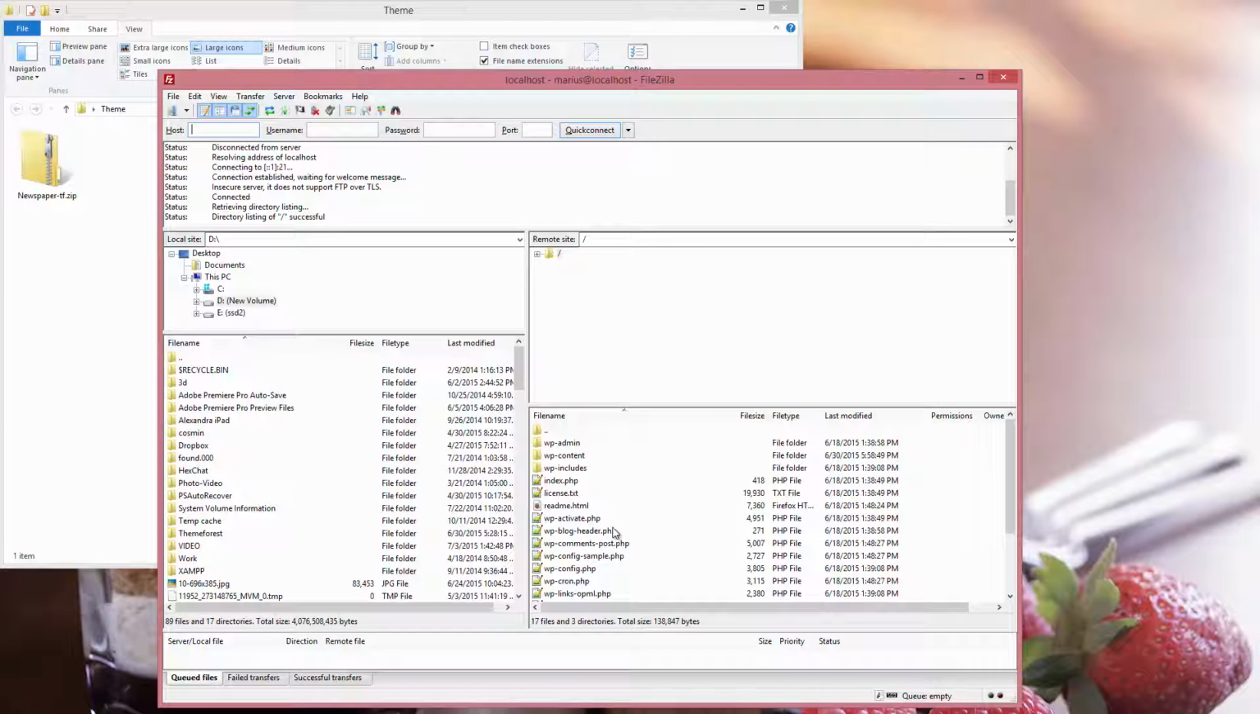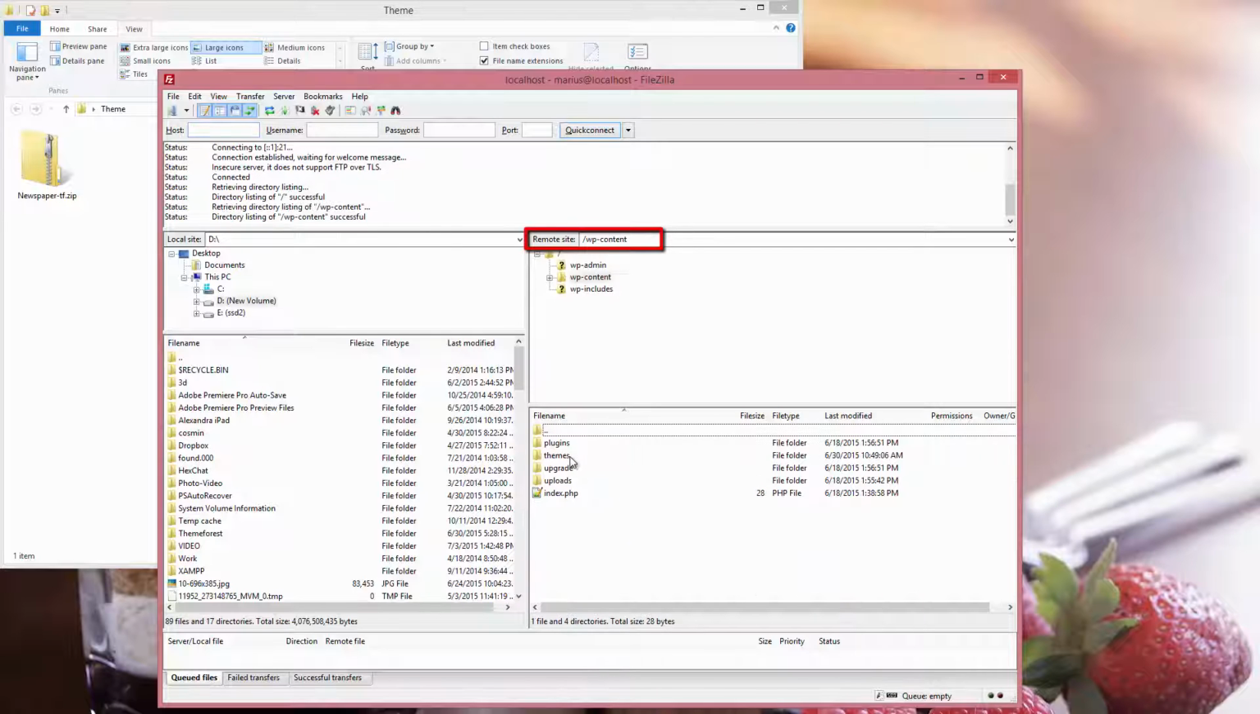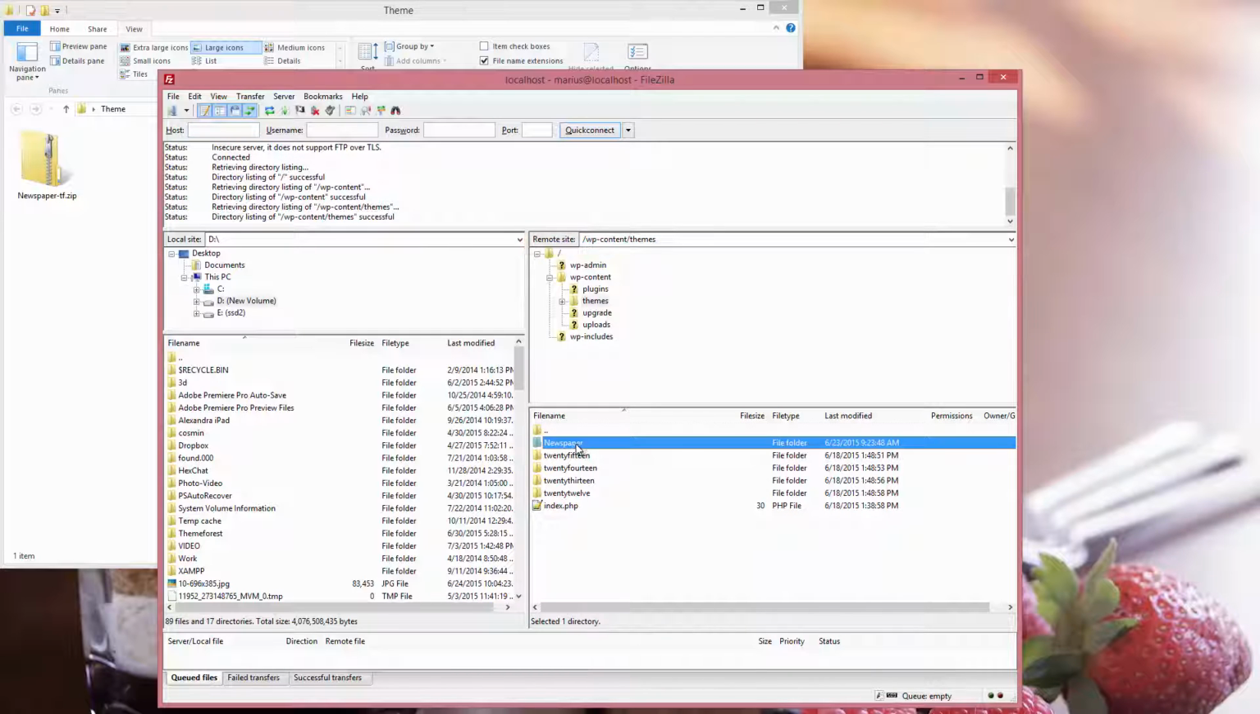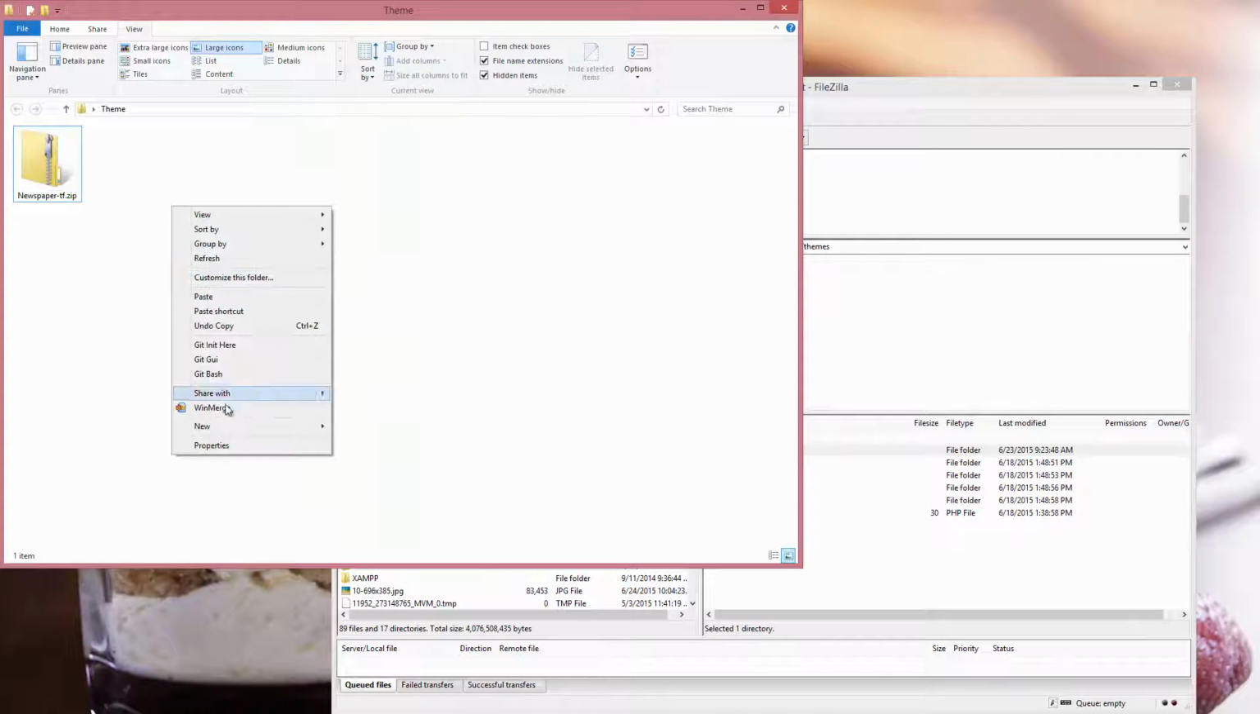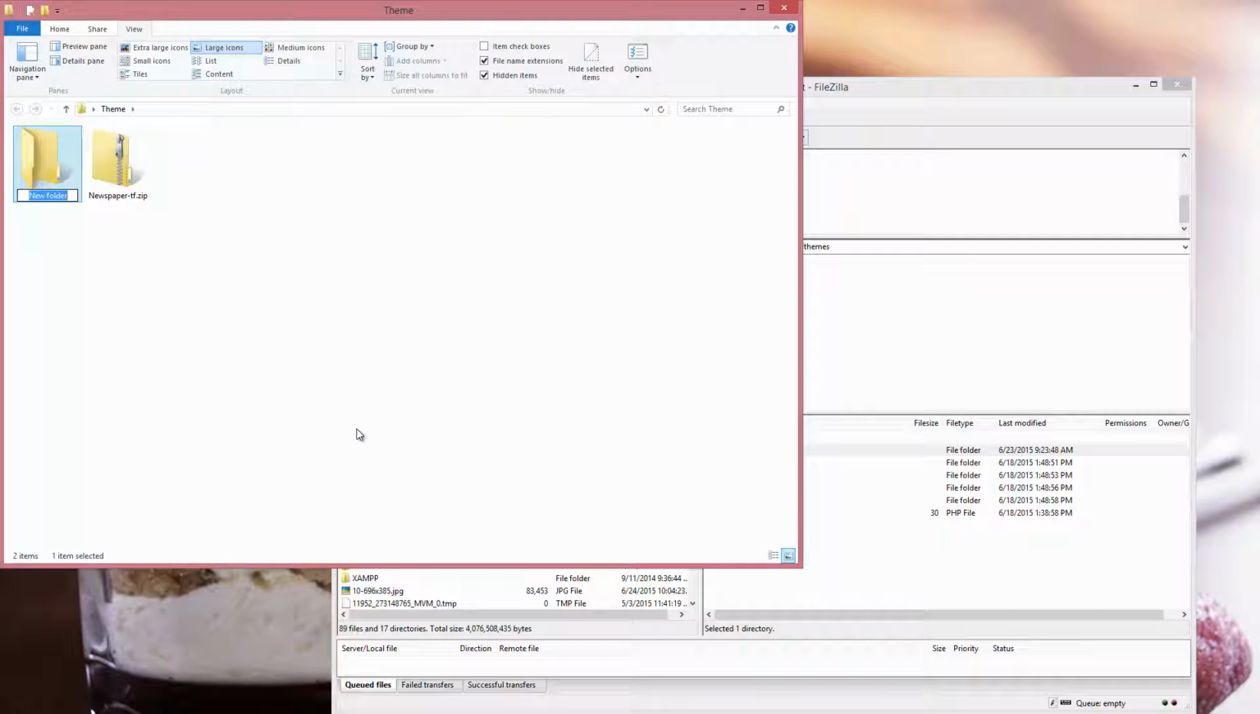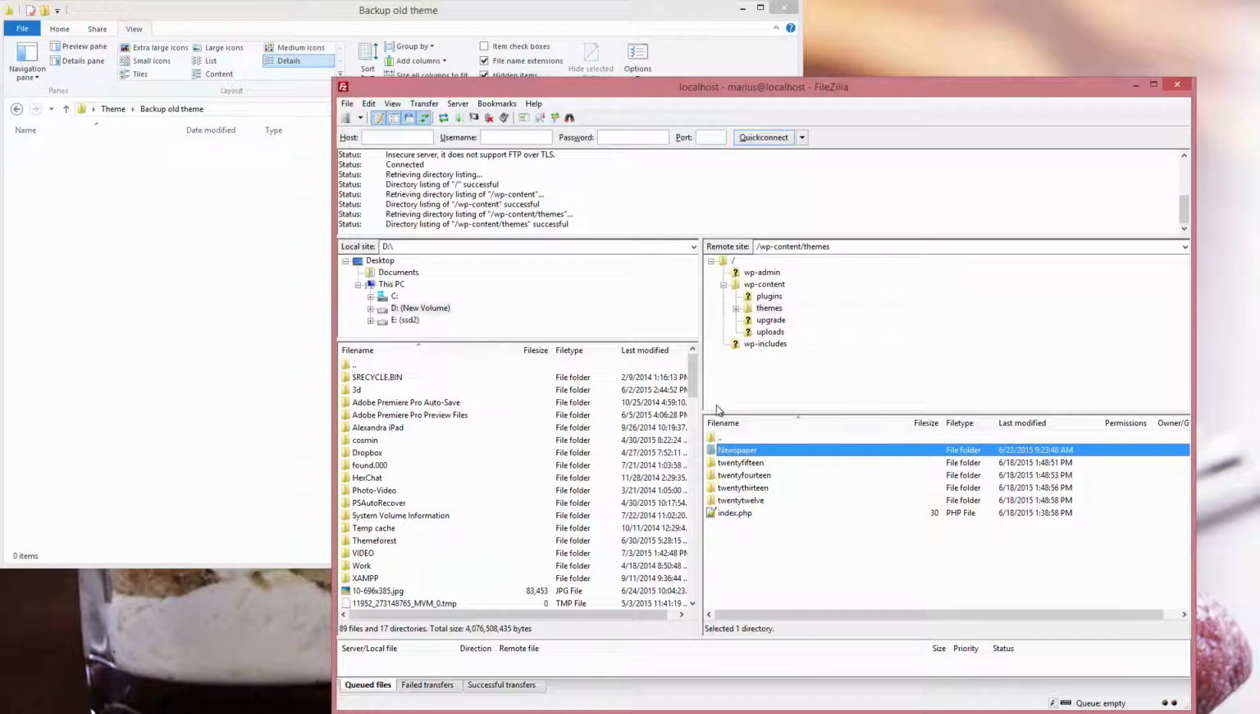Go to your site /wp-content/themes folder and create a new folder, Backup Old Theme. Now, drag and drop the newspaper theme folder to create the backup in your local computer.